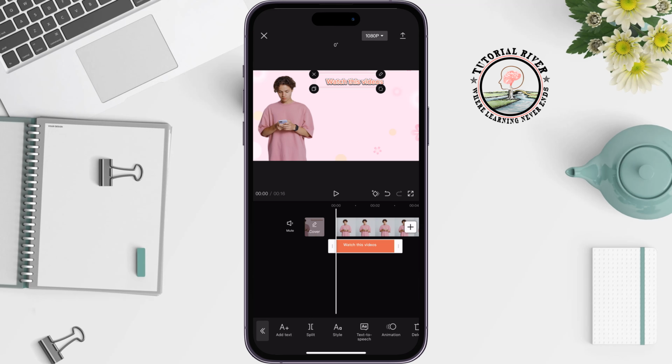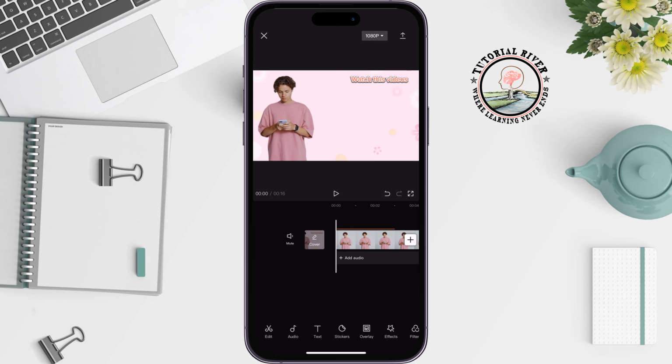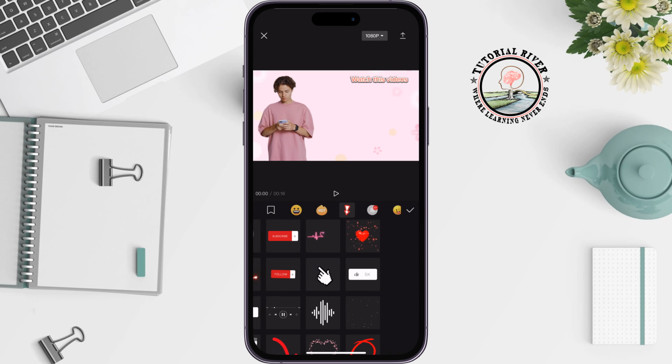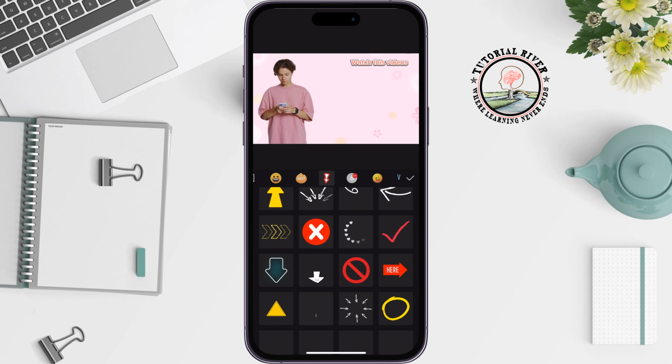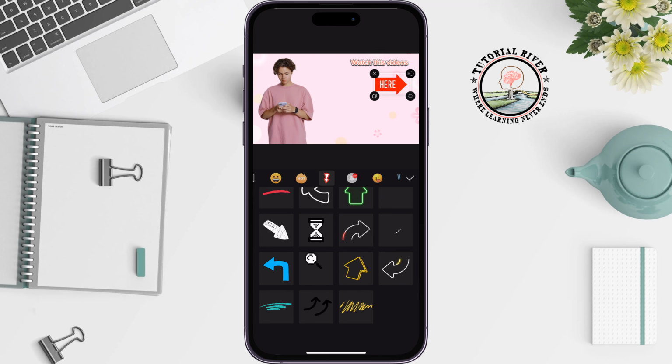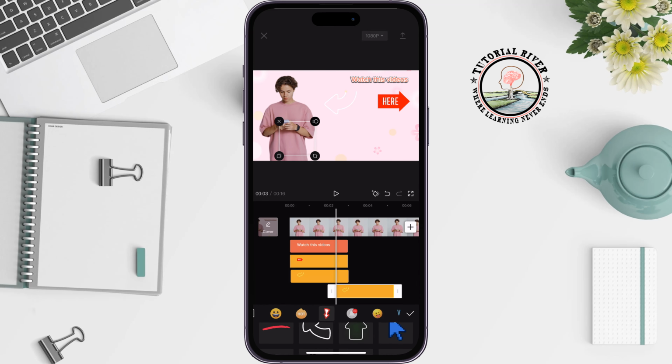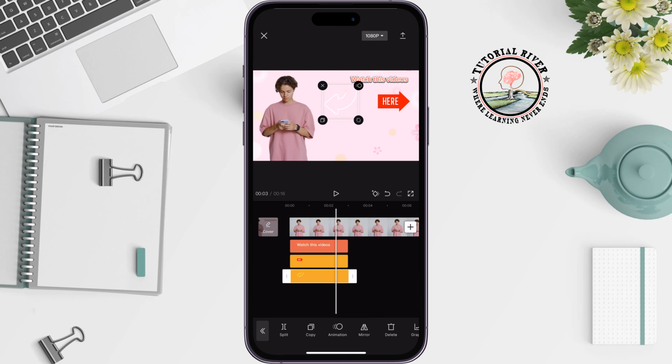And I'm going to add an arrow, basically an arrow emoji here, so I'm going to tap on stickers and select an arrow from here, maybe this one, and rotating the arrow.